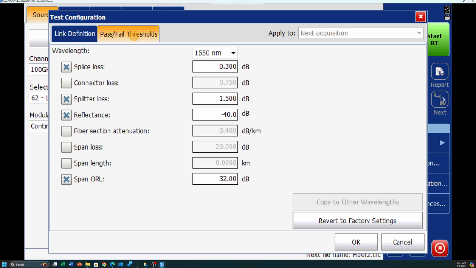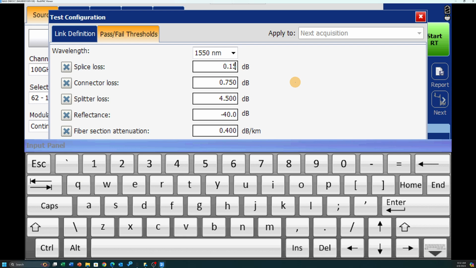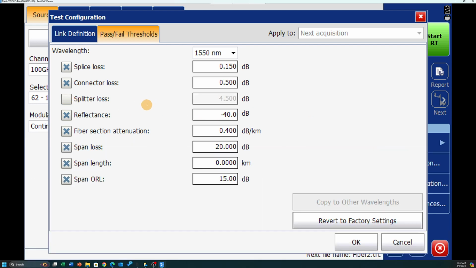Under pass-fail thresholds, this is where we can set them for each wavelength. In this case here's 1550. I'm going to revert to factory settings to give you an idea what it looks like. And in this example, I care about splice loss, so I'll set this to a value that I like. These are just some values that I typically use. This is where you would input your company specifications or your customer specifications. I'm not testing through a splitter, so I'll remove that.